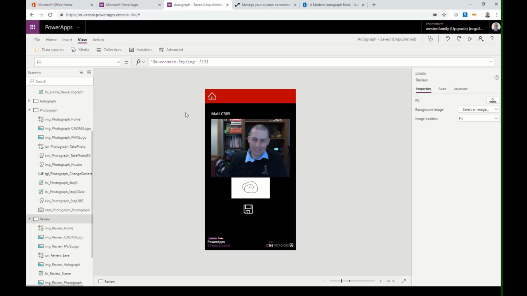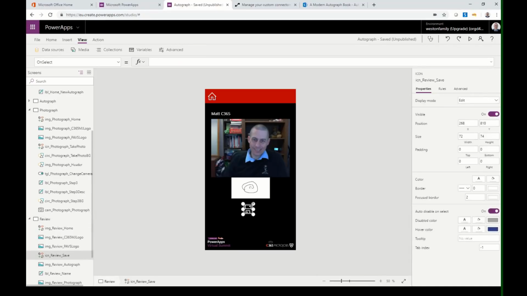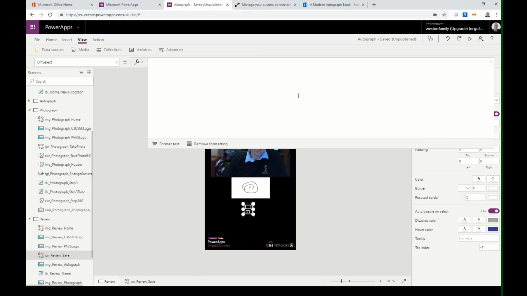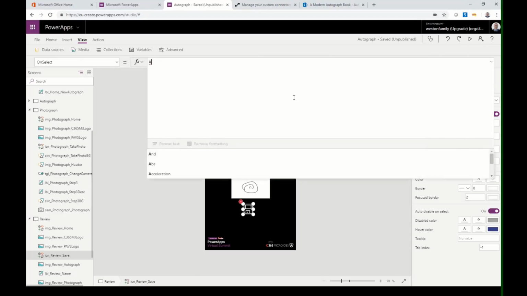So let's close that down because I've already got my data source here. So I've got my autograph generator. What I'm going to do now is connect up my save button so that I will submit my data through my custom connector to my Flow, and then that will be processed from there. And I'm going to use the onSelect. I'm just going to drop this down so we've got a little bit of room. And I know that my data source is called autograph generator.